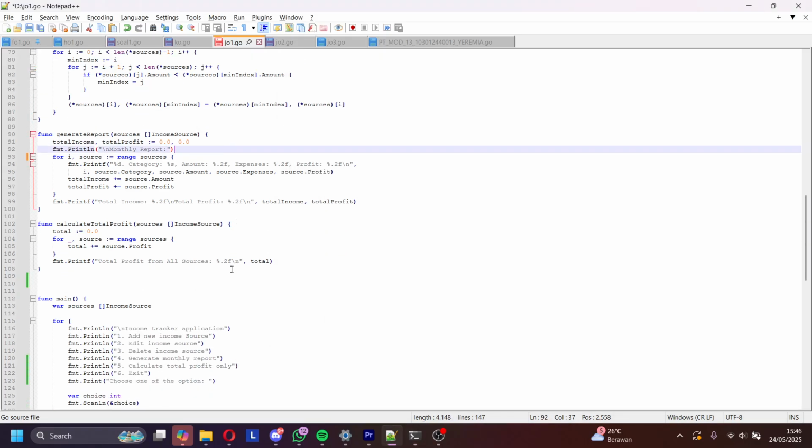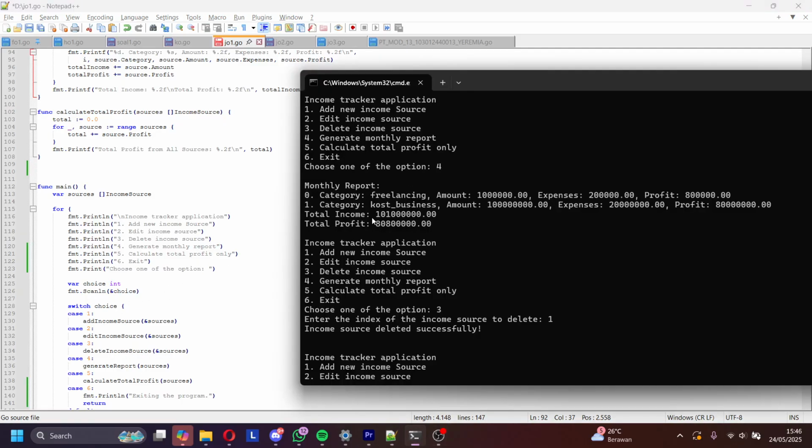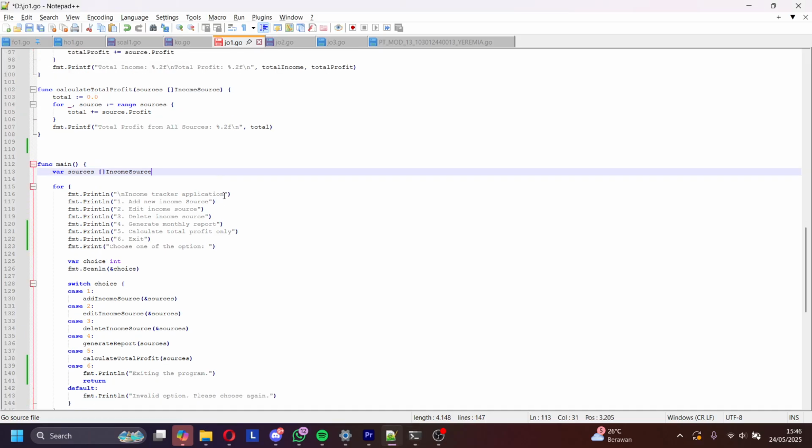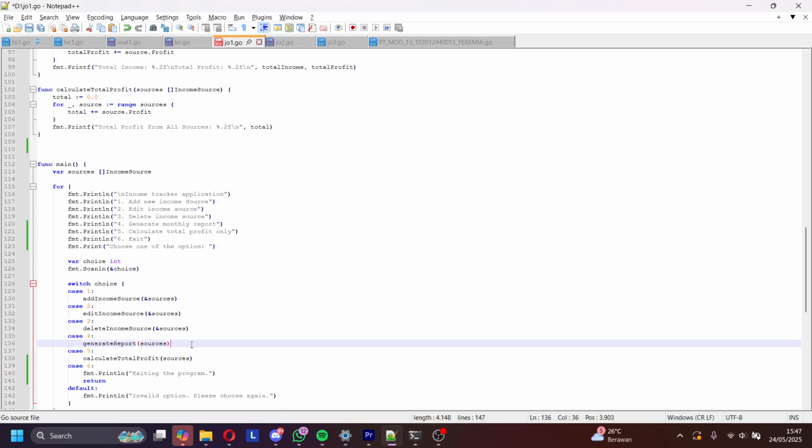Okay, so the main function is just a switch case, and then the prints here. Oh, we're also using loops. The while loop ends when the user chooses 6. If we choose 6, then it will return to the input like this. If we put 6, we go to the terminal again, exiting the program.